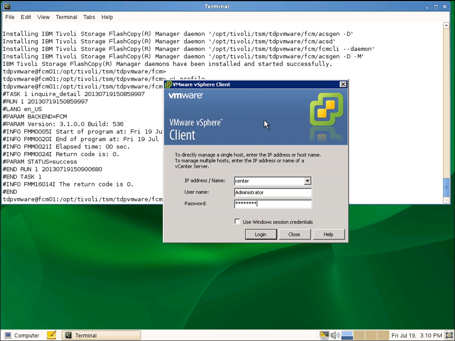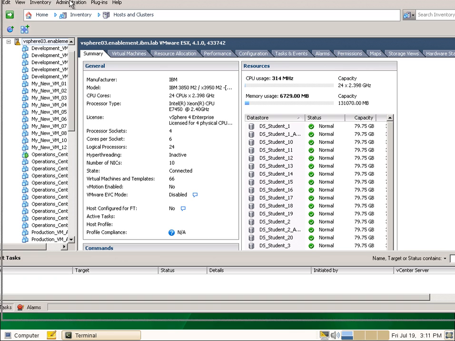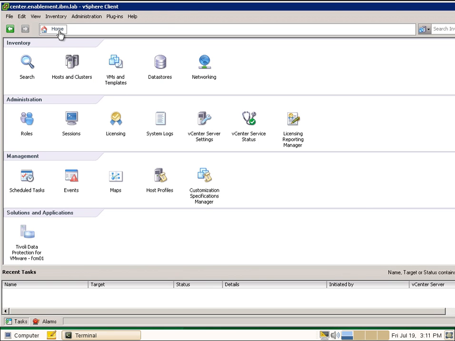So now I am going to log in to the VMware vSphere Client to show you what the graphical user interface for FCM for VMware looks like, and I will also kick off a simple backup to show that my configuration was successful. I'm logging in here into vCenter, username Administrator. From here I can navigate to Home, and Home will actually have a Tivoli Data Protection for VMware FCM01 here, and that is the plugin GUI that was installed while we were installing FlashCopy Manager for VMware.